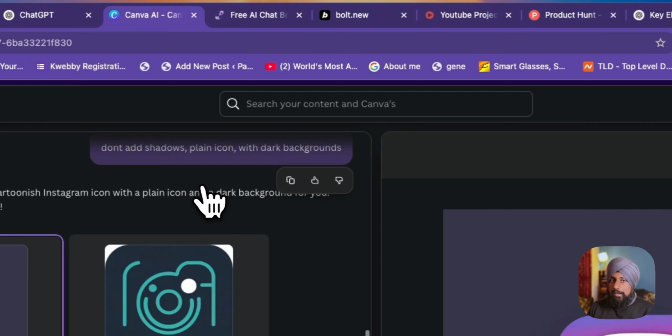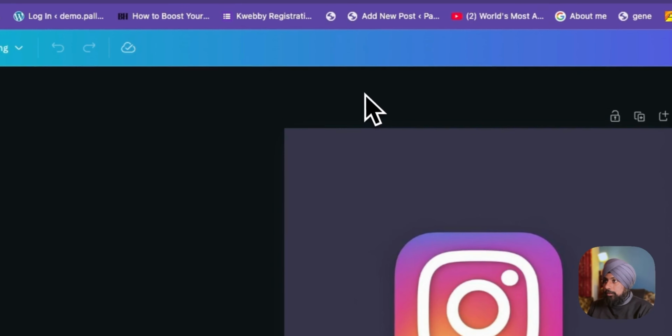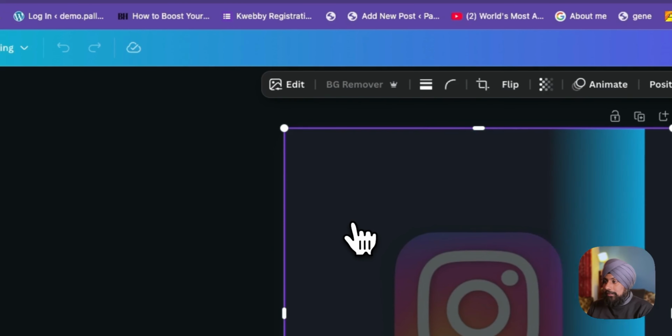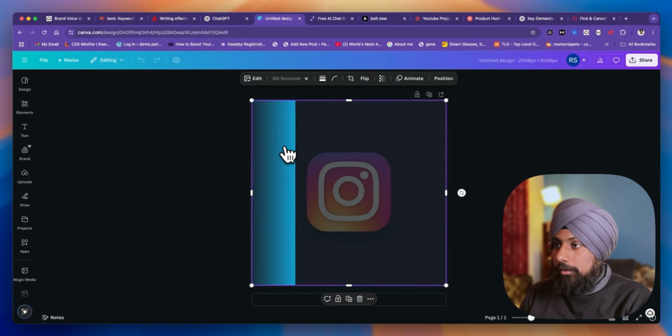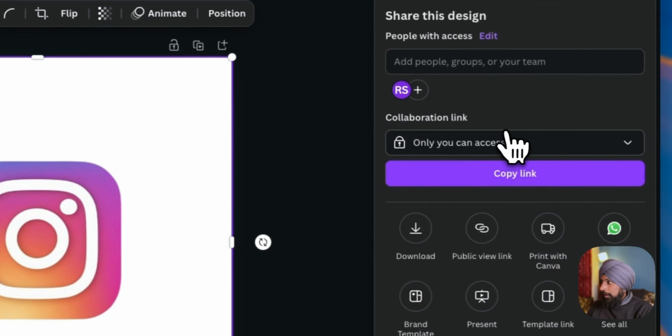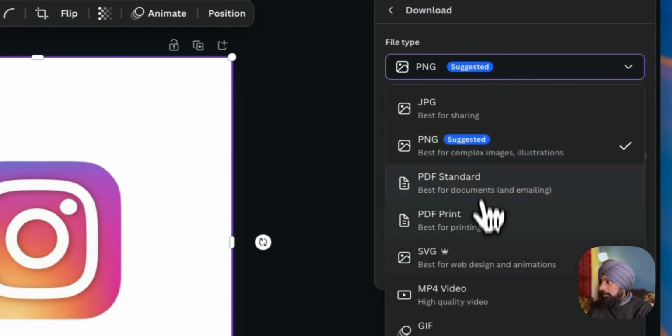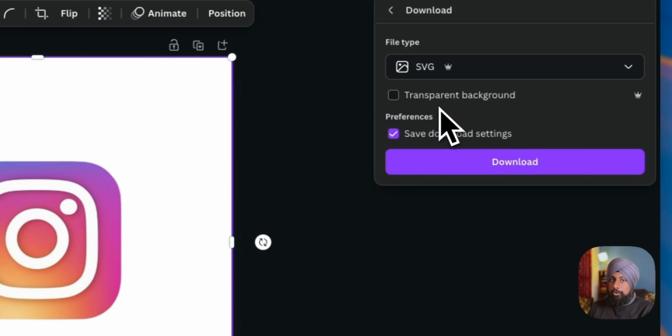And how to convert that to the SVG? If you go to the open editor and remove the background, obviously click on remove the background. Let's see if it can retain all the styling of it. So there you go, it has removed it. Now if you click on the share and click on the download, they have the SVG options here. There you go, but it's only available for the pro user.